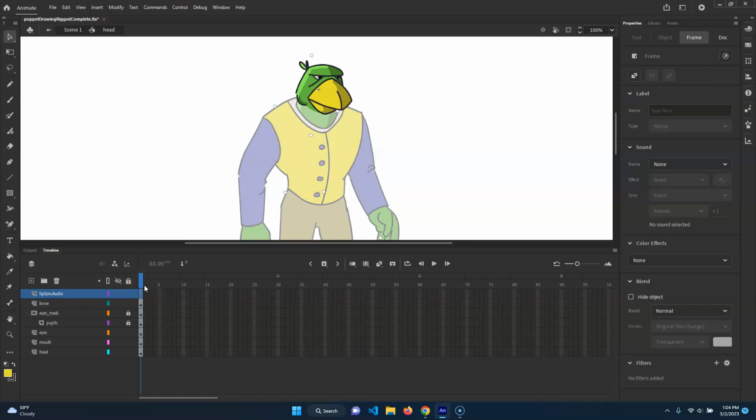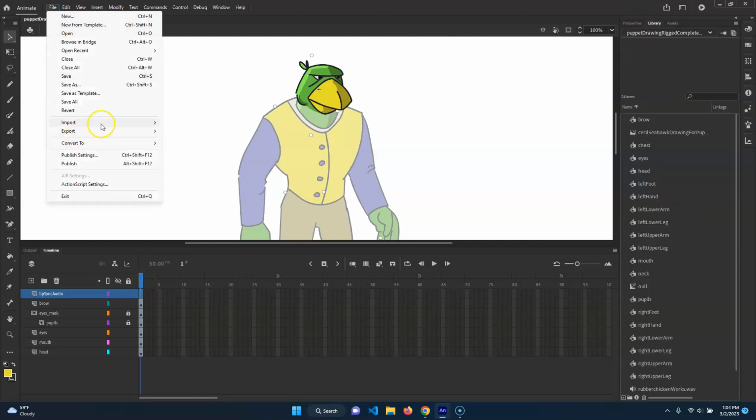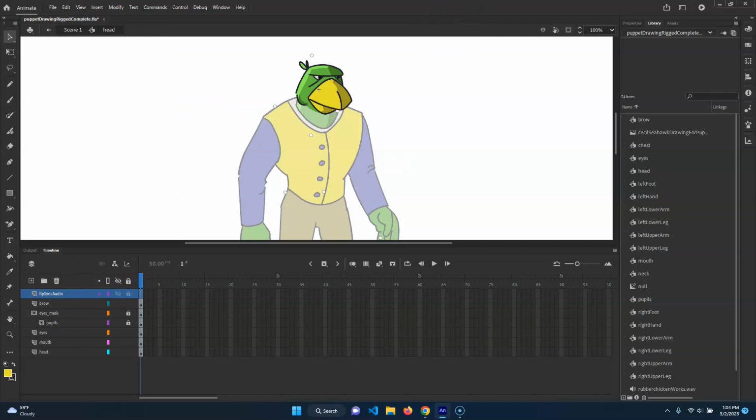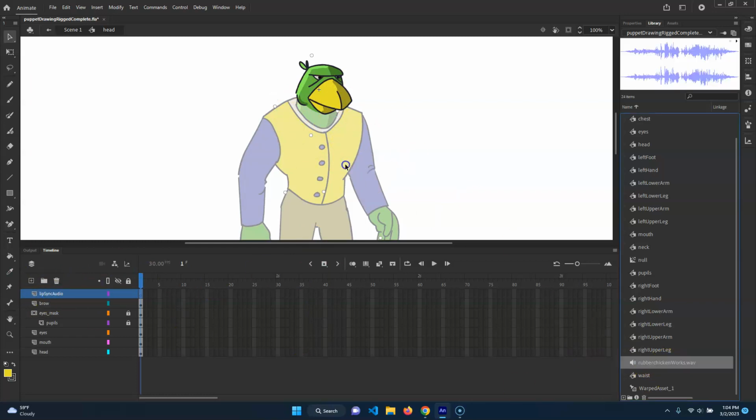Now, because we already imported the stage, it automatically went to our library. Now, mind you, we could have just done file, import, and did to library, and then just dragged it in. But we don't need to do it twice because it's already in our project. So now we just got to look for it. There's Rubber Chicken Works. And you don't drag it into here. You just drag it onto the stage. Just make sure that you're on that layer. So I'm just going to click and just drop it. And then you can kind of see it's right there. It's a little orange thing.